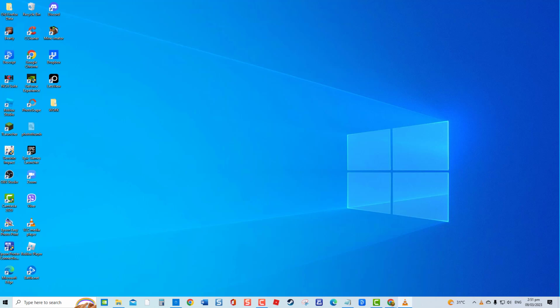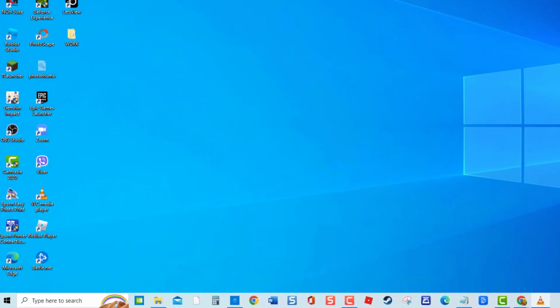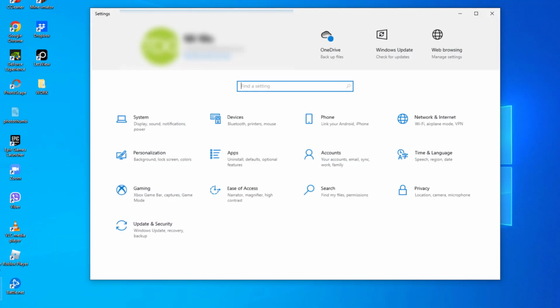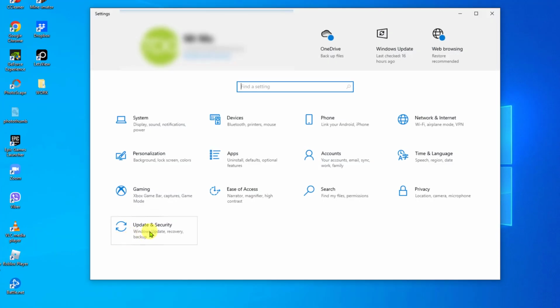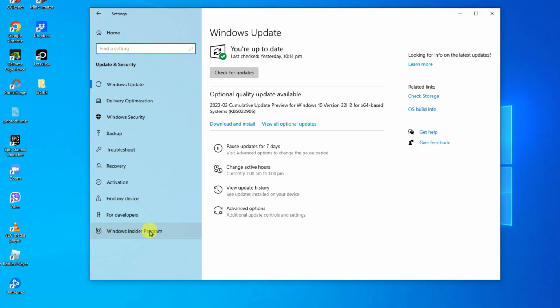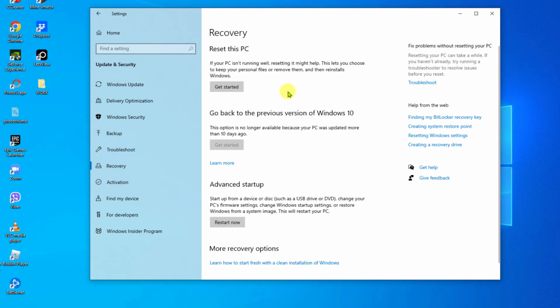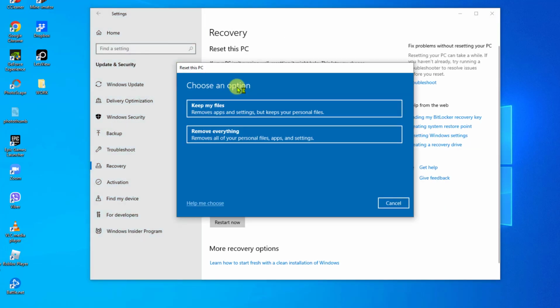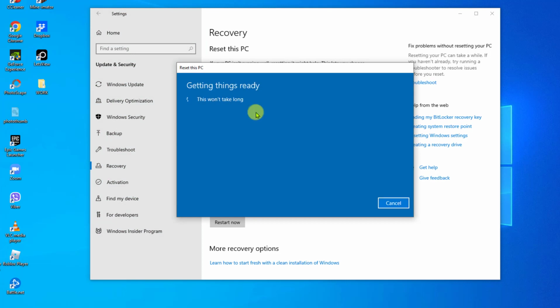To do this, press Windows located at the lower left, click Settings, an icon that looks like a gear. Click Update and Security. Click Recovery at left pane. Under Reset this PC, click Get Started tab. Choose from the options, Keep My Files or Remove Everything. Two options to choose from, either to keep files or remove everything.